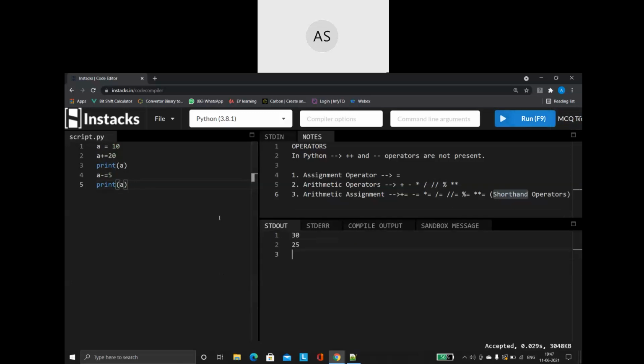See now, first time the a value is coming as 30, second time the a value is coming as 25. So what is happening here? When I say a plus is equal to 20, what does it mean? A is equal to a plus 20. What is the current value of a? The current value of a is 10. So 10 plus 20, my a is going to become 30. That is the output I am getting.